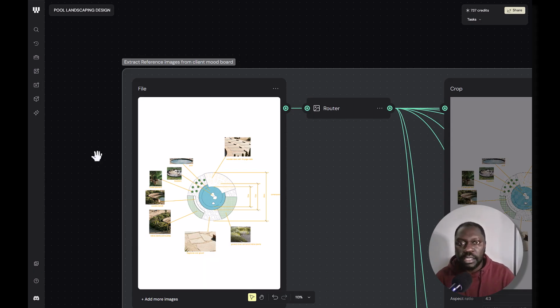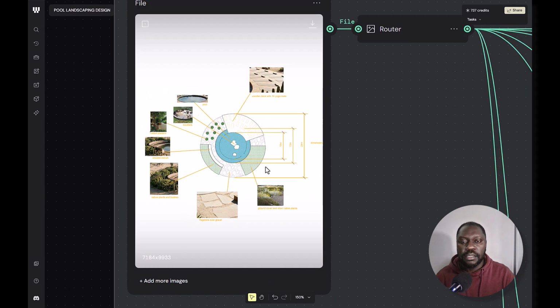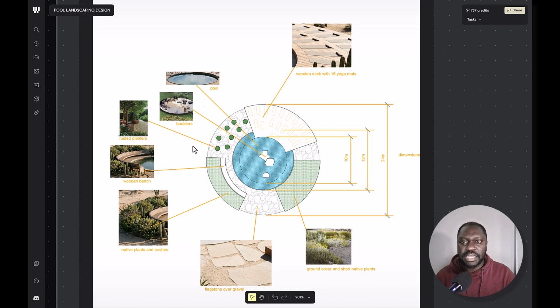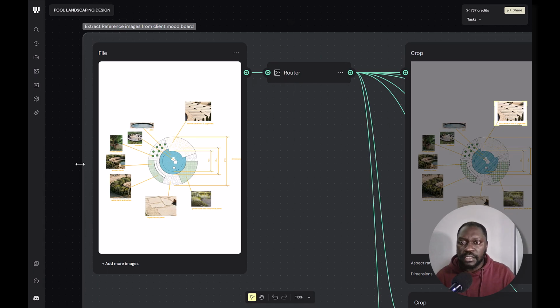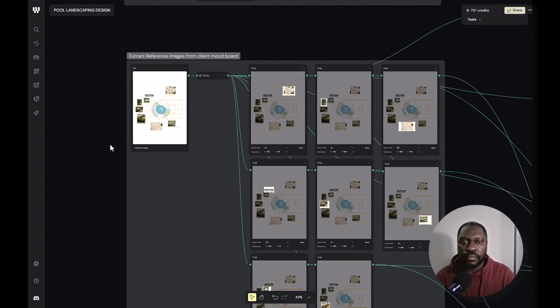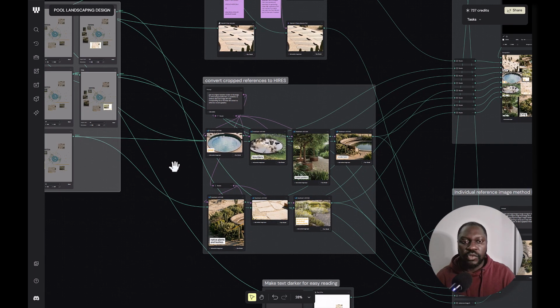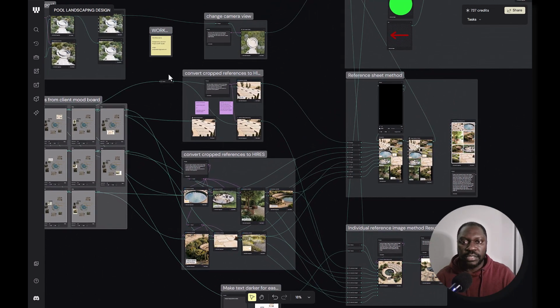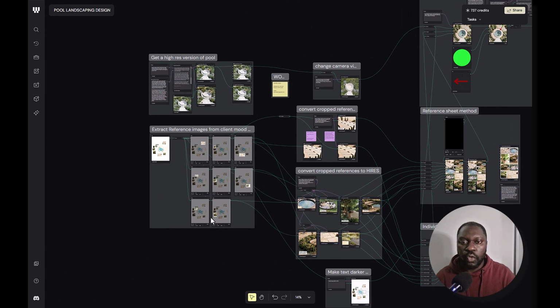So this is how I started. I imported the high resolution drawing with all the references, but these references are actually built into this image. To save you time and credit, you can avoid this whole section here, and you can also avoid this whole section here if you just import the images directly into Weavy.